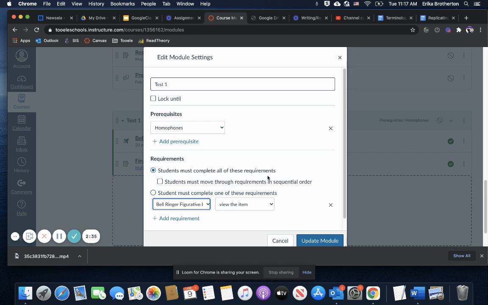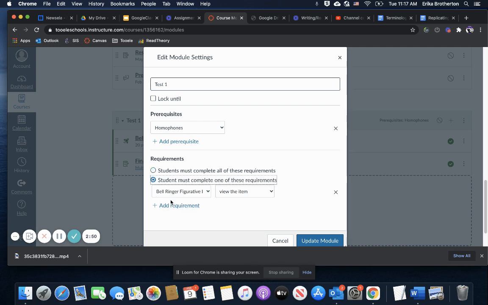So students must complete all of these requirements. Students must move in order. So you'd hit that if you want them to finish one or the other. And then this is where, if it's a quiz or something, let's say before my students can move on with the bell ringer, they need to score at least 18 points. So now they can't move on until they've scored 18 points. Then you can add more requirements.